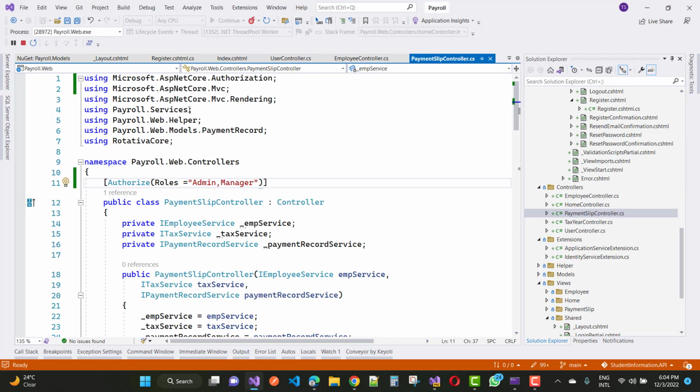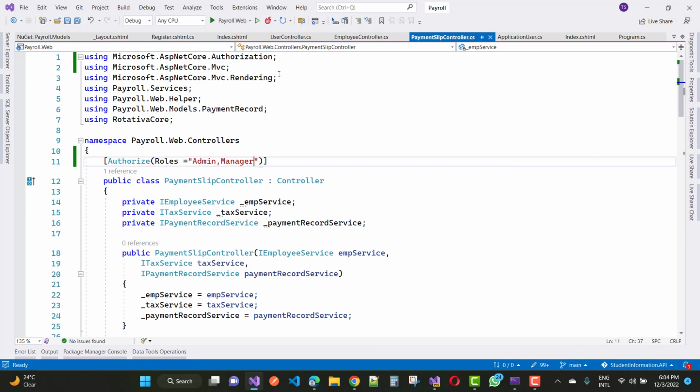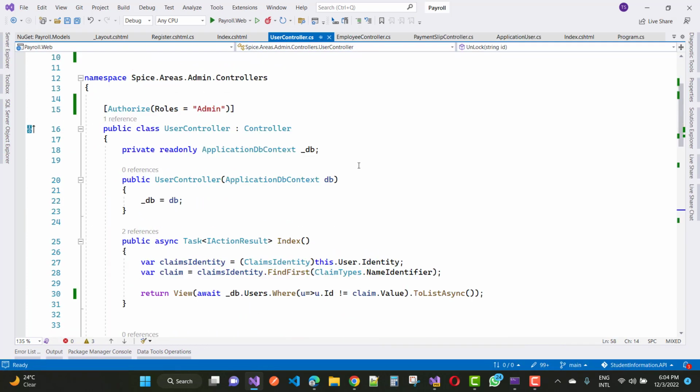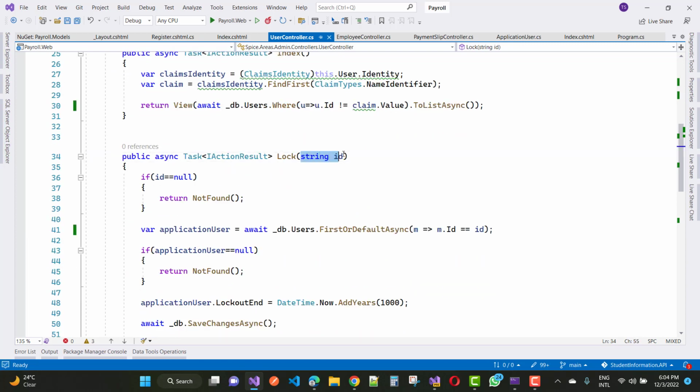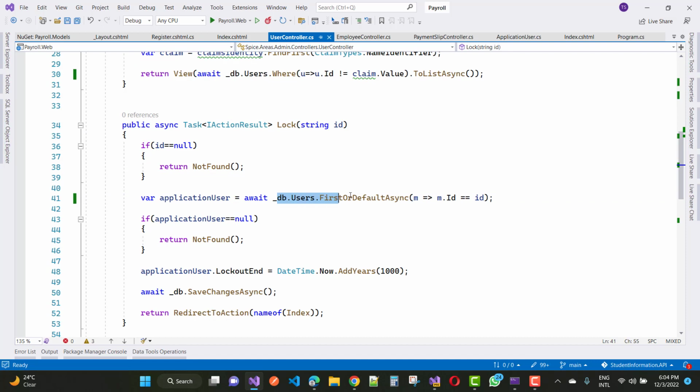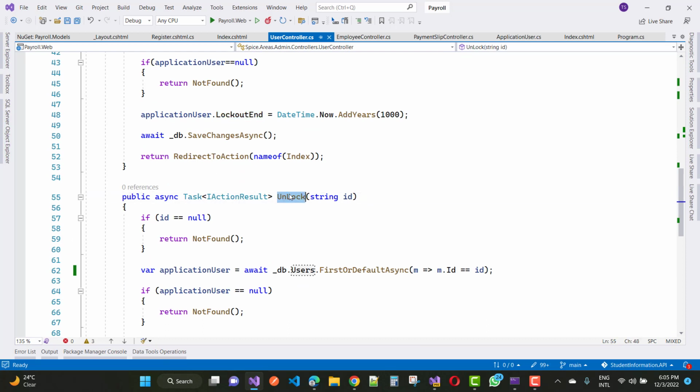So how to do this in ASP.NET Core lockout. In the user controller, here we have an identity user. If the ID, that is the route ID, is null, then return not found. Otherwise, first of all, get the user by their ID property, and if it is found, then application user dot lockout end is DateTime.Now.AddYears, that is 1000 years. I want to add 1000 years for the lockout. Okay, so db.SaveChanges, and then the unlock feature.